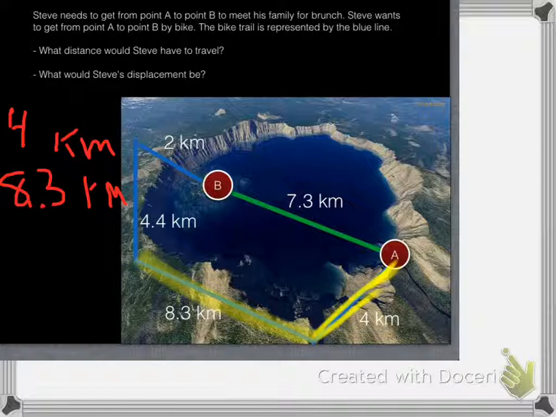The next section is going to be this 4.4 kilometer section right here. And then last but not least, this little 2 kilometer section right here.